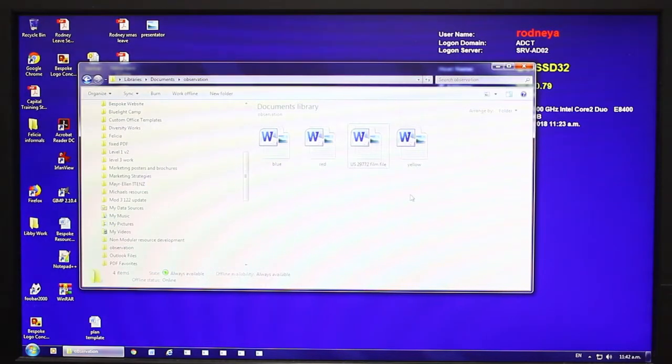So at the moment, my files are sorted alphabetically. So blue file is first, then red, then Unit Standard, blah, blah, blah, and then yellow. Let's say I don't want my files to be sorted alphabetically. That's alright. You right click within the folder and you can just go to sort by, and here you can see a whole bunch of options.